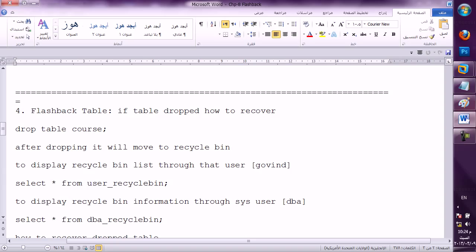Now flashback table. If table dropped, how to recover? Yeah, we can recall, no problem. If table also dropped, complete table, just we will check how to recall it back.